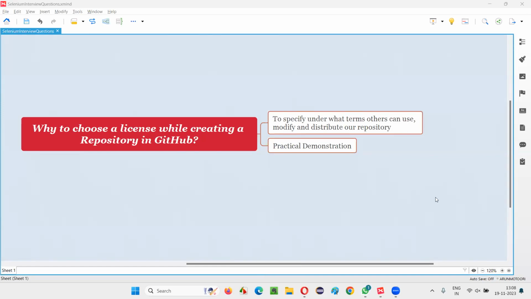In this session, I'm going to answer one of the Selenium interview questions. That is, why choose a license while creating a repository in GitHub. Let me answer this question with a practical demonstration. When you create a repository in the GitHub application, you may have to choose different types of licenses. But why do we have to choose such licenses while creating a repository in GitHub?